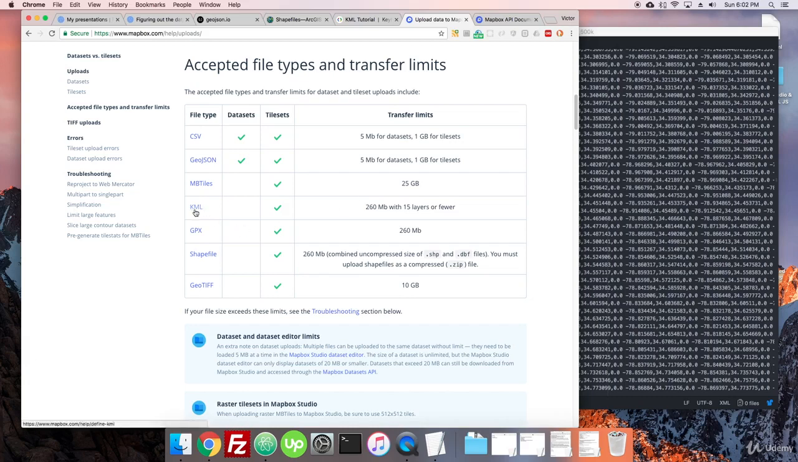So for instance, here's a KML. You need to have it be less than 260 megabytes with 15 layers or fewer. The data set, for instance, that I ran into when I was getting my buildings for a shapefile from OpenStreetMap was about 280 megabytes. That was a little frustrating because it was only just over, but I needed to get it down in size. We're going to go over that. But that is a problem you may run into if you find the great data set and it's too big. It's very frustrating. You don't know really what to do.